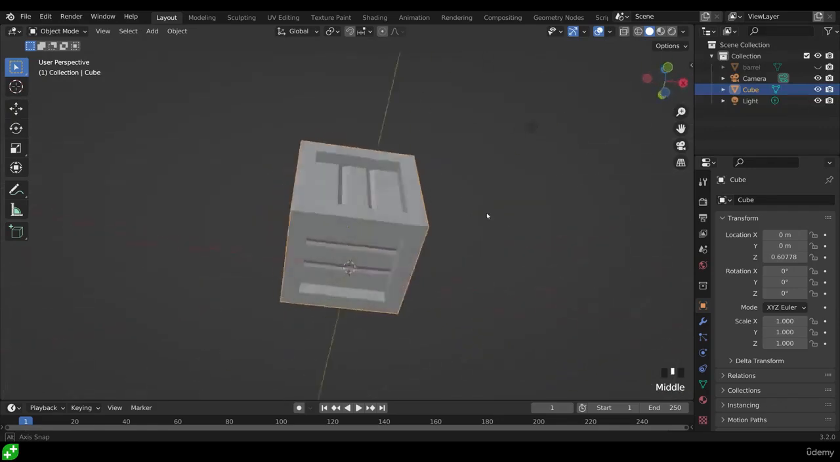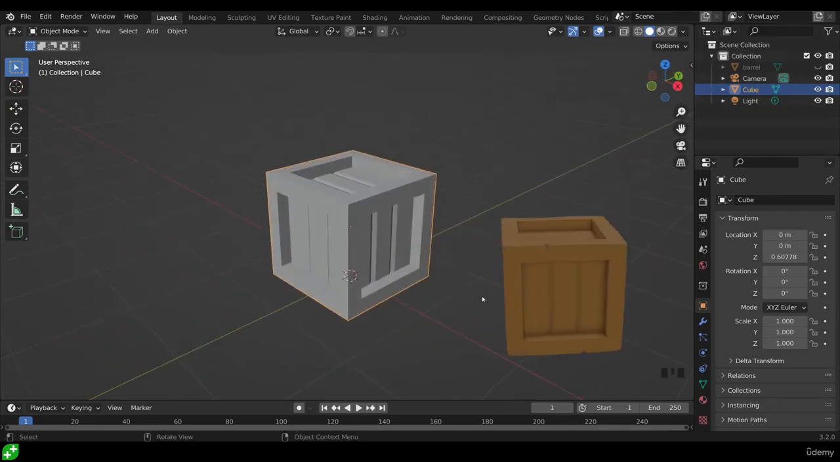Let's go into object mode and see what that looks like. And we created those slats. So pause the video here and have a go at creating those slats on the inside of the crate.